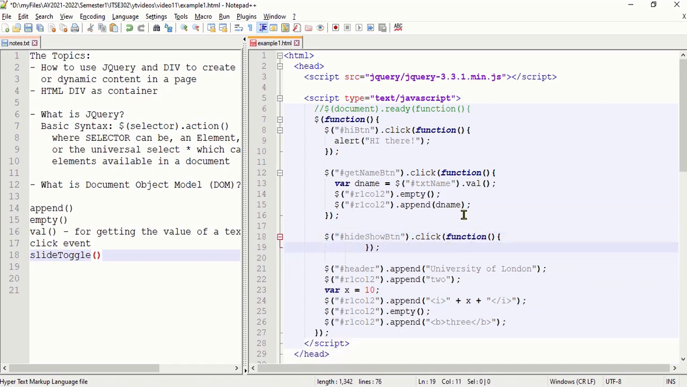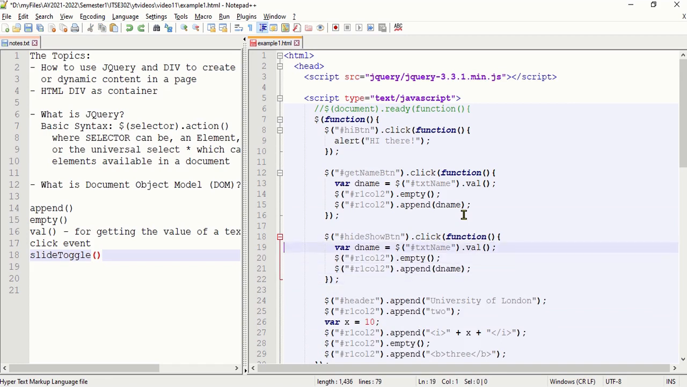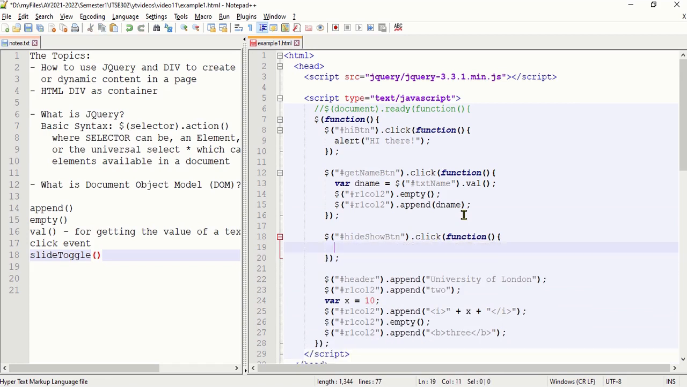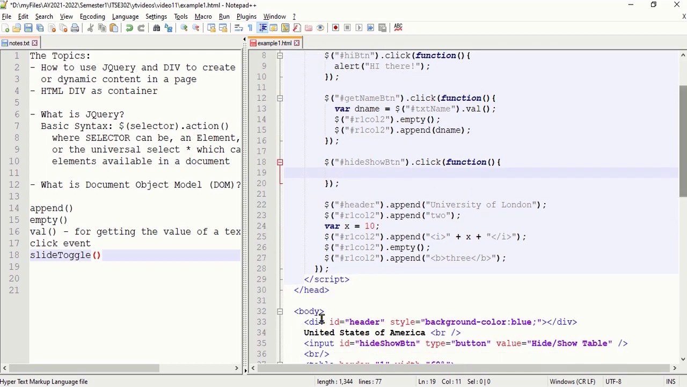There you go. So sorry. Oops. Wait. Here it is. There you go. So this is our click event. Hide show btn. Right? That is, here it is. That's the ID of our button. So once I click it, it will hide the table.